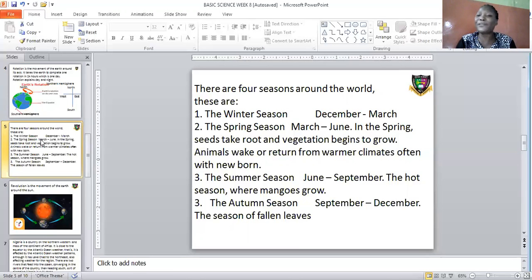And do you know that God is so faithful that even mangoes grow well in that season, as hot as the season is? Mangoes still grow well during this season. And we have the autumn season. The autumn season is around September to December. That is the season of falling leaves. The weather will still be very dry.